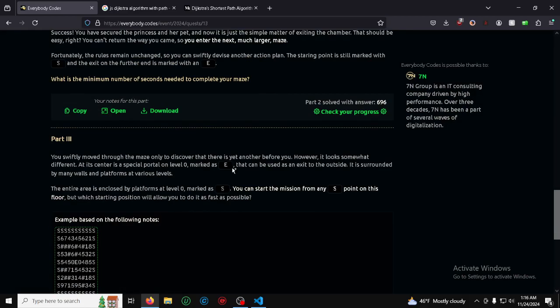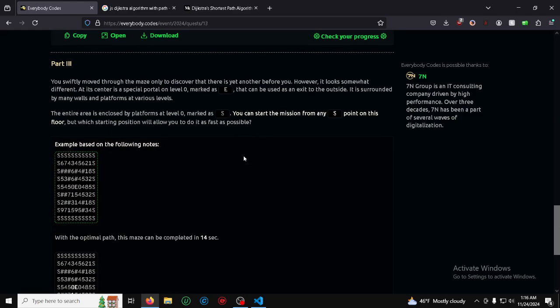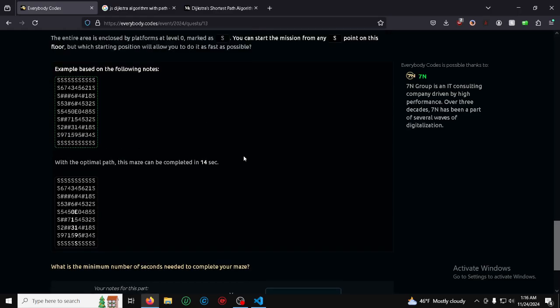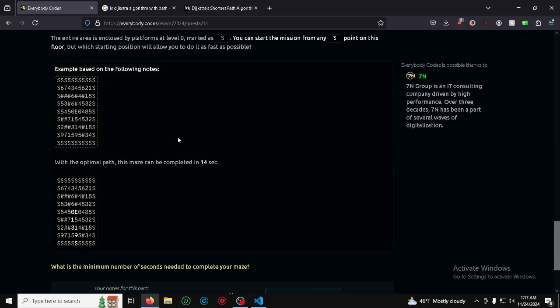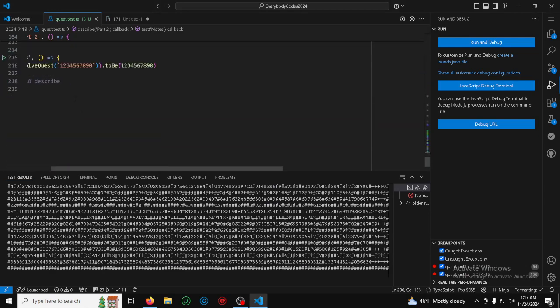Center is a special portal on level 0, marked as E. Start from any S, but which starting will allow you to finish as fast as possible. Oh, so it's just multiple start points? Oh, okay, so that's just trying all of them? I mean, sure, it's a lot, but is it not just trying all of them? I don't see how this is not just trying all of them, but I got an example, so let's do this.